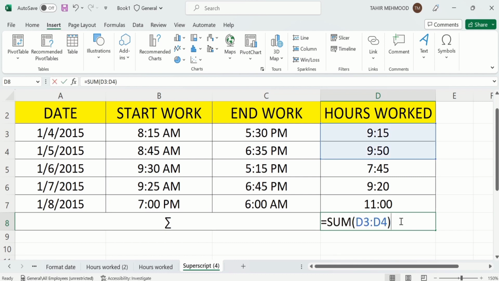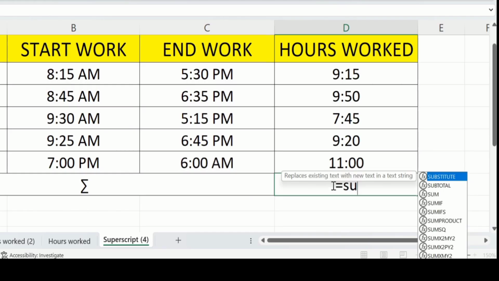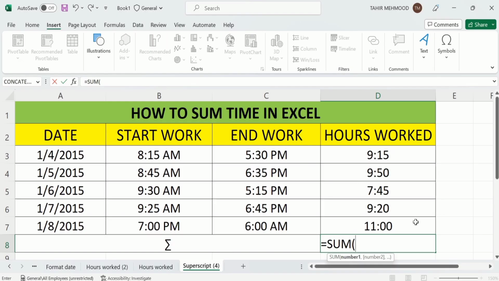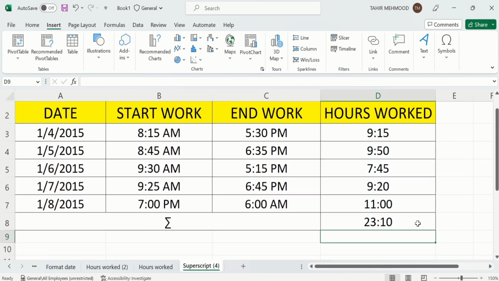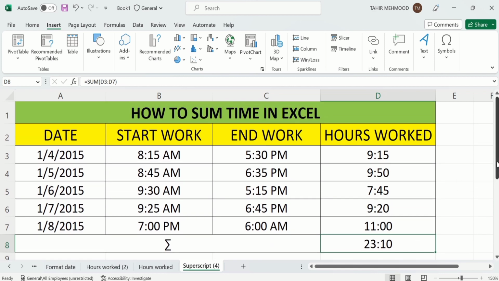Now if we sum up all these values, then Excel will not be able to calculate this one. For example, I remove the existing values and select the cell where I want to display the result. I put an equal sign, write SUM, double click on it and select the cells which contain values, close the bracket and press enter. Now you can see here the result is not correctly displayed. Excel is not able to sum time correctly.